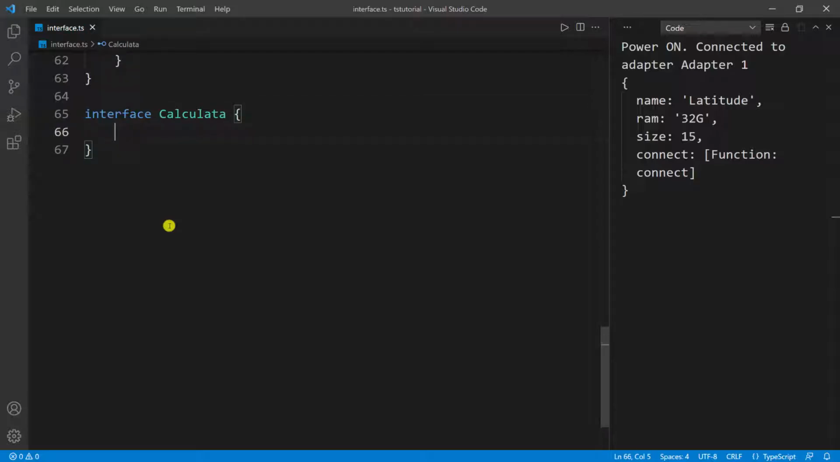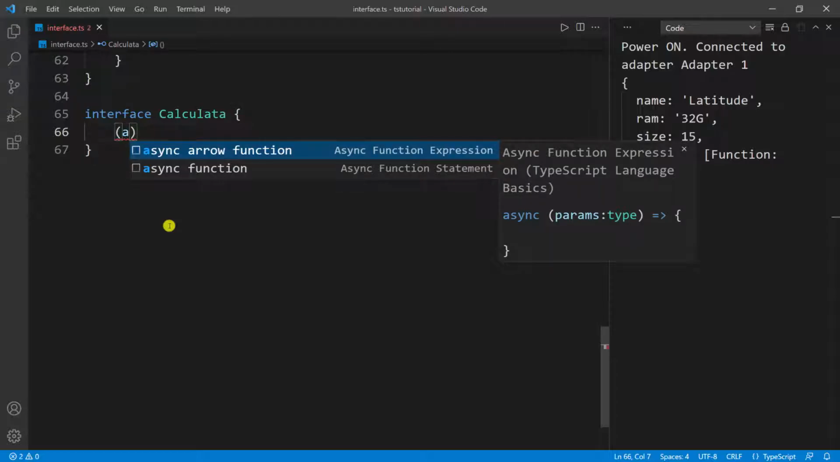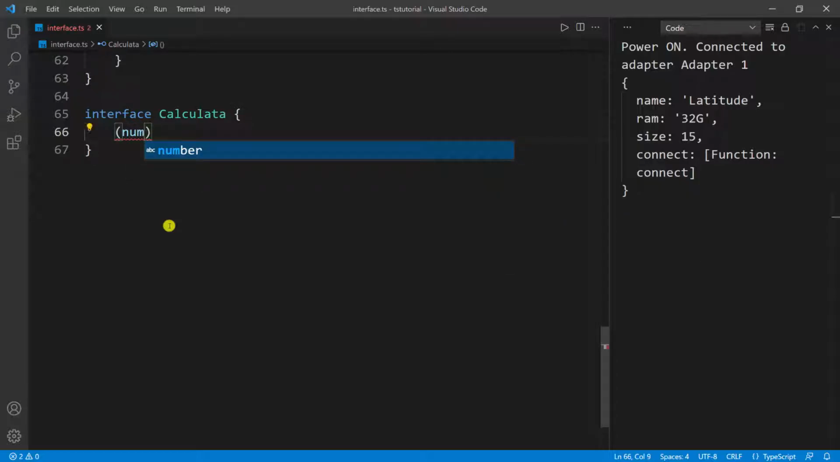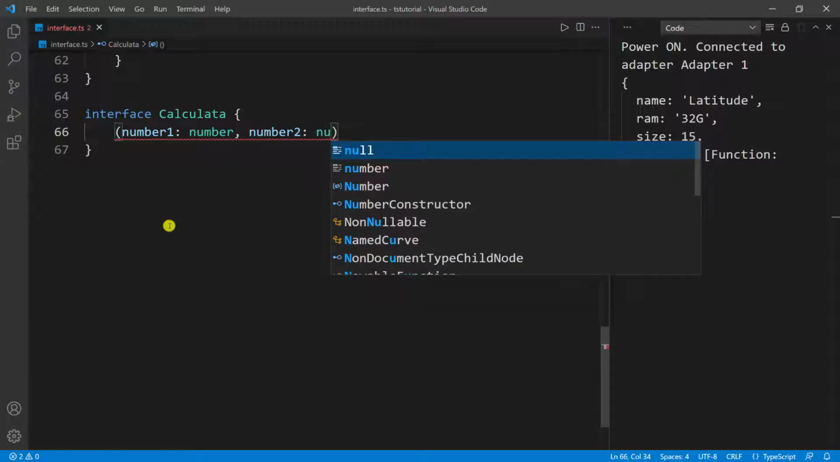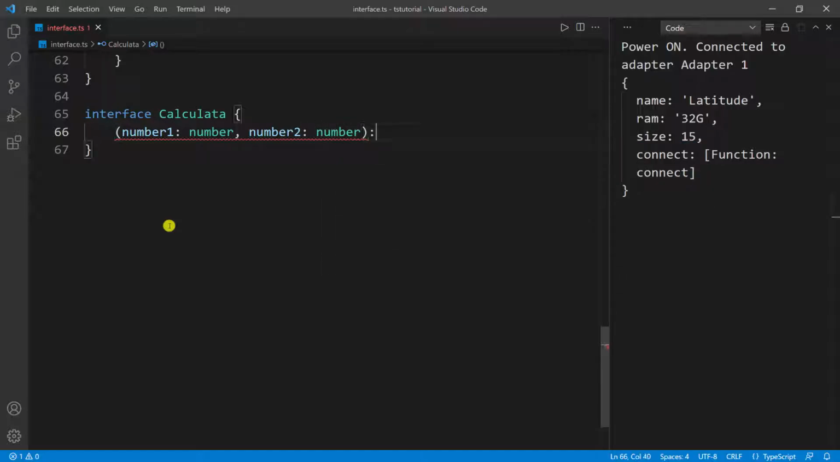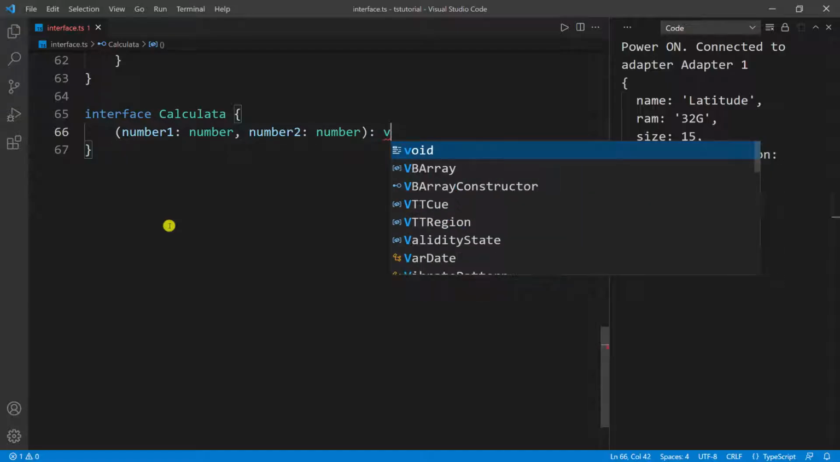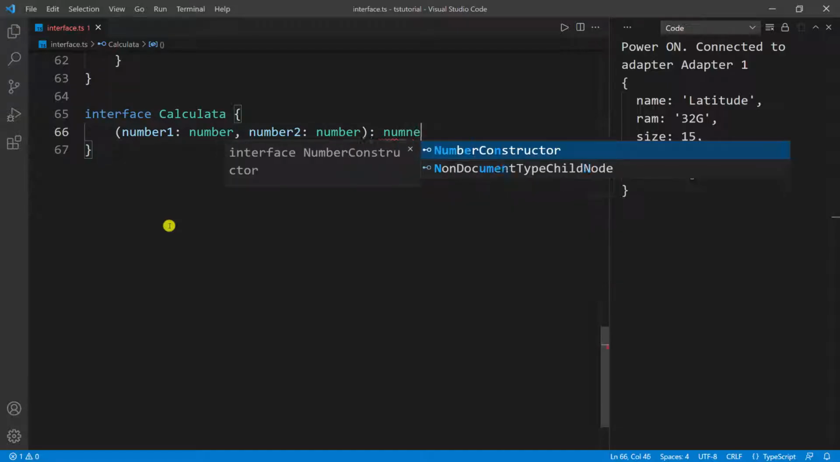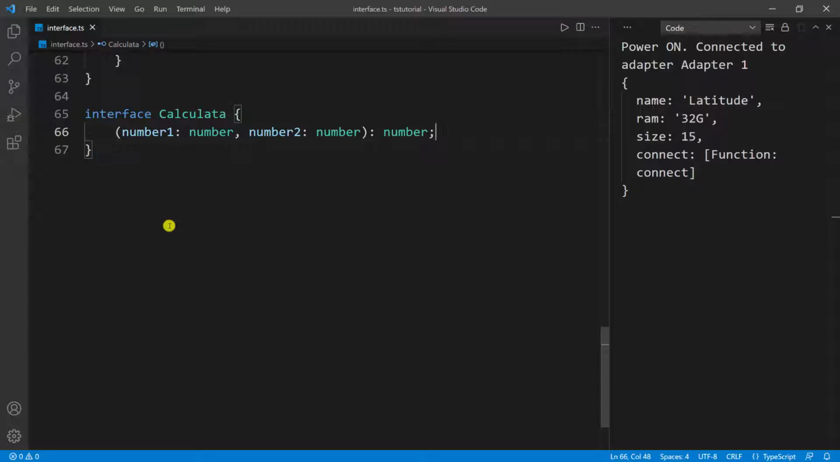And what I want to do here is I want to take two numbers. So I'm going to take one number here, or number 1. That's going to be a number. And let's say number 2, that's also going to be a number. And then I'm going to say the return type is, let's not do void, let's do a number. So it's going to return a number, and it's also going to take two numbers.